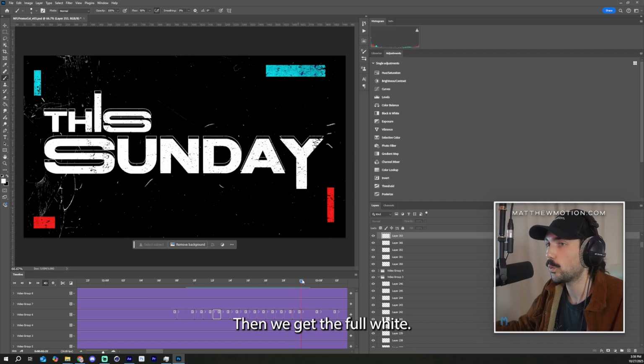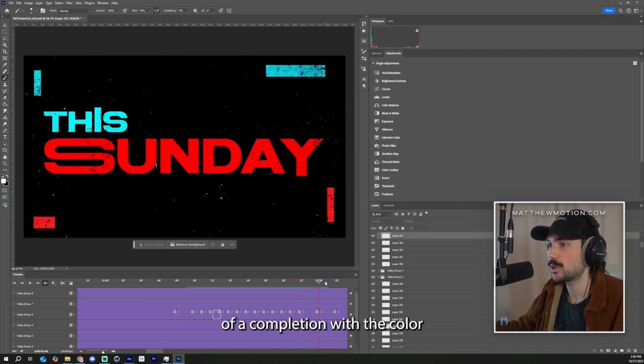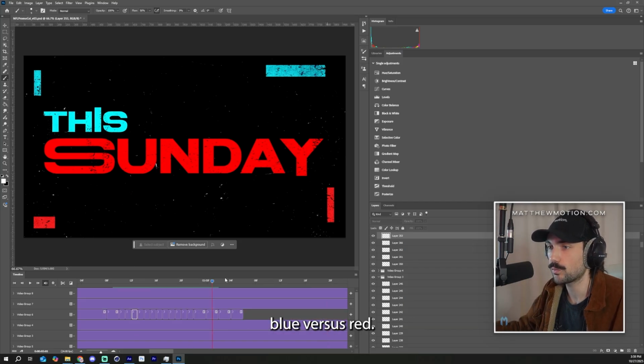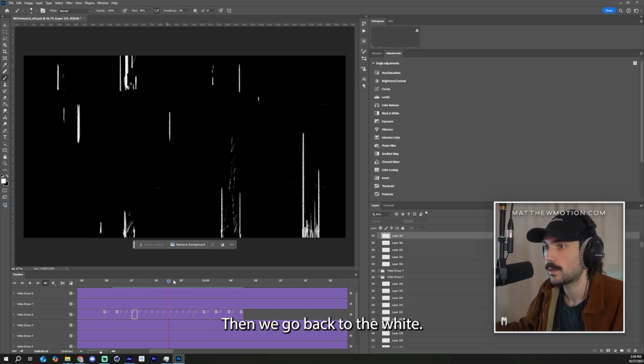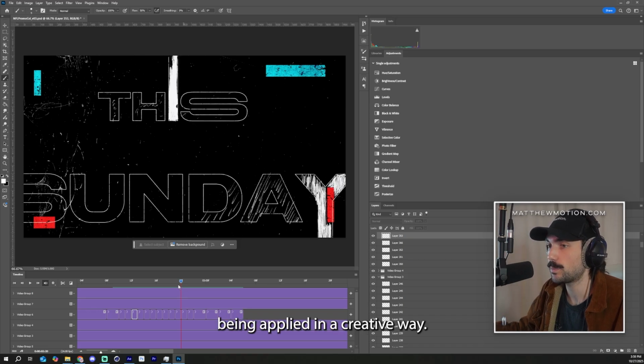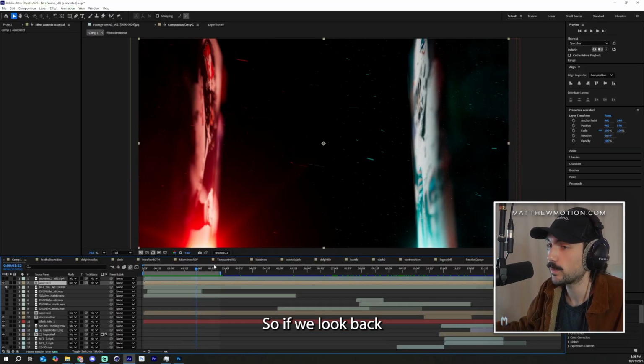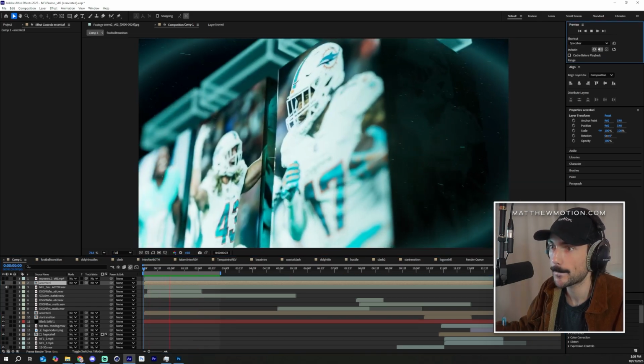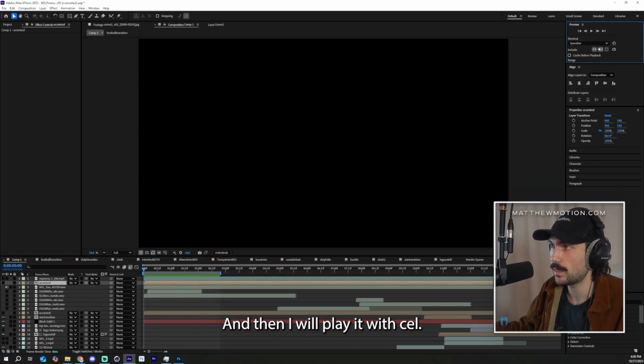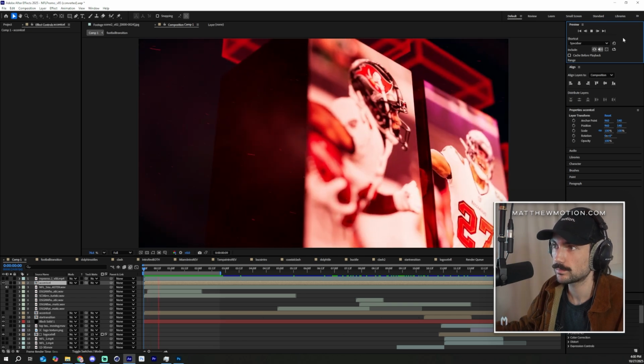Then we get the full white. It does a little bit of a completion with the color, emphasizing that it is blue versus red. Then we go back to the white. This is basically just eye trace being applied in a creative way. So if we look back, we can see it without cell and we can see it with cell. I'll play it without cell first, and then I will play it with cell.